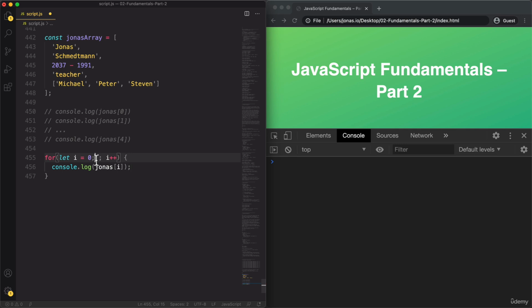And now the trickiest part here is the condition. And so that's why we left it for the end. But now we need to actually tackle it. So for how long do we want to keep this loop running? Well, it should run when i is 0, right? It should also run when it's 1, 2, 3, and 4, because 4 is the last element. But when it's 5, it should no longer run, right? And that's because jonas[5] does not exist.